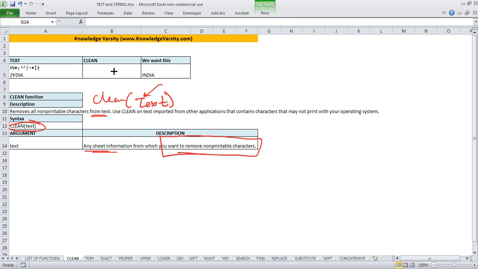So let us see how we can use the function. If you see the non-printable characters that are there, we want to remove these non-printable characters. We'll write clean here and refer to this. You have IN and after that lots of items are there. If I do this clean, it will give me India. So all these unwanted characters are removed, which is what our intention was.